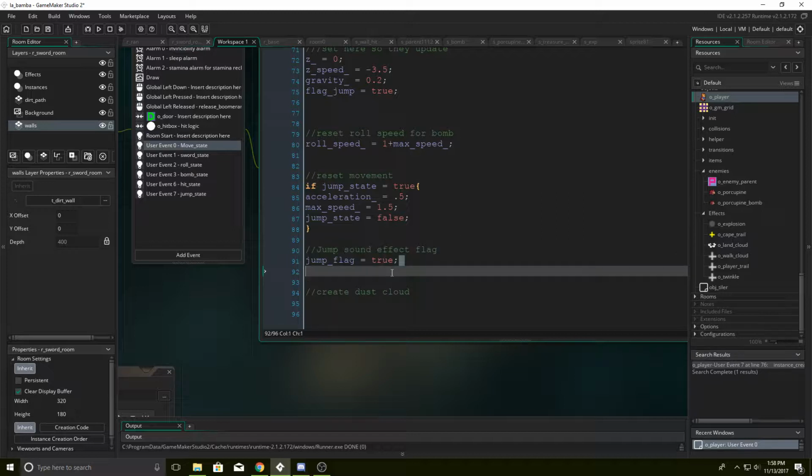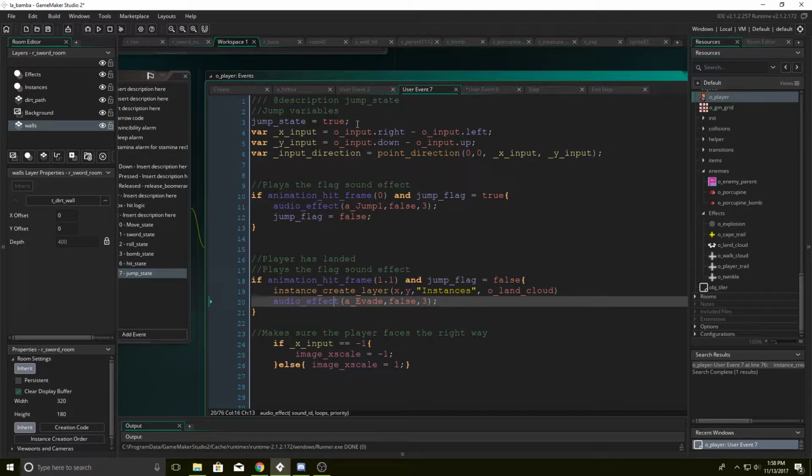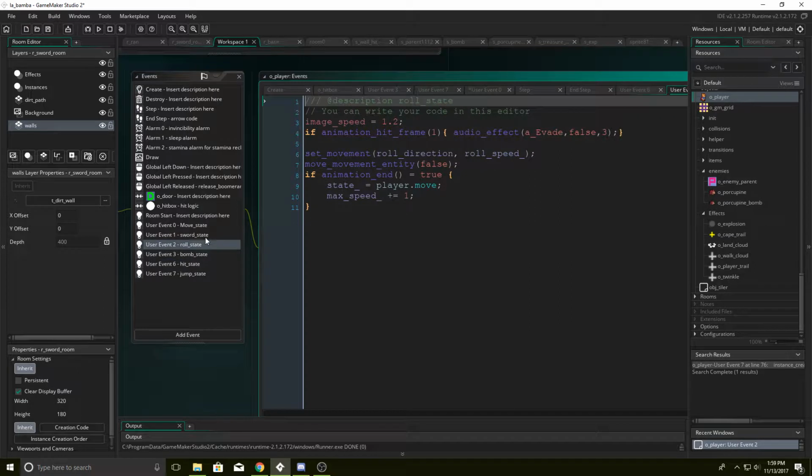So we set this flag because during steps we can run an event just once, even if we're in a step event. That's what that does. So jump state equals true. I have it twice. I don't know why.